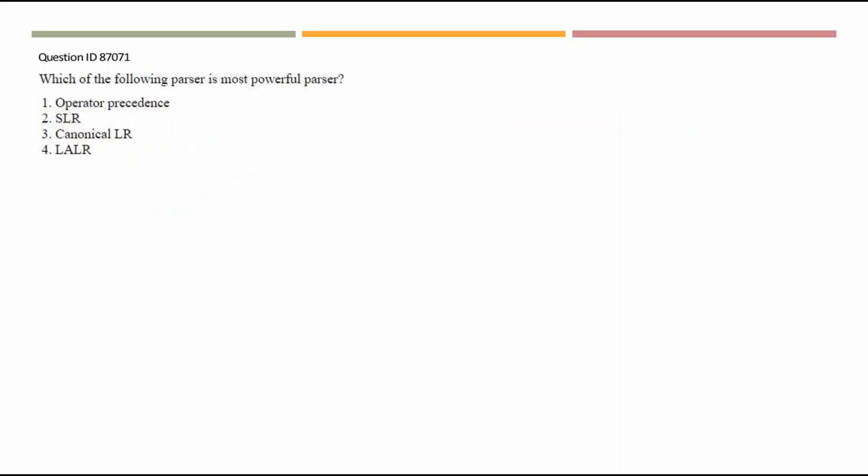Next question, which of the following parser is most powerful parser? Already we have discussed in one question paper about the order of complexity among the parsers. So let me give you that order. Canonical LR, which is called CLR, is more powerful than LALR, lookahead, which is greater than SLR, and this is greater than LR of 0. So this will be SLR of 1 and this will be LALR of 1. And what is canonical LR? It is LR of 1. This will be the order.